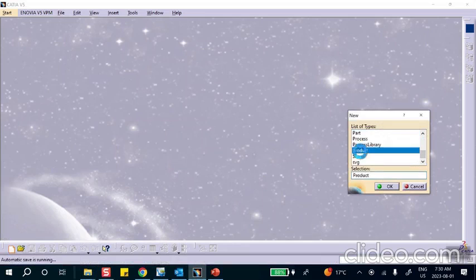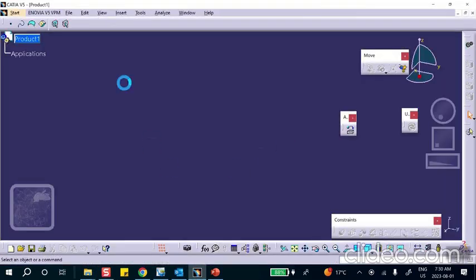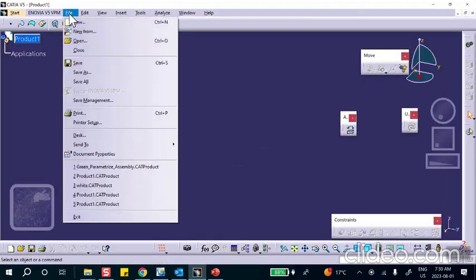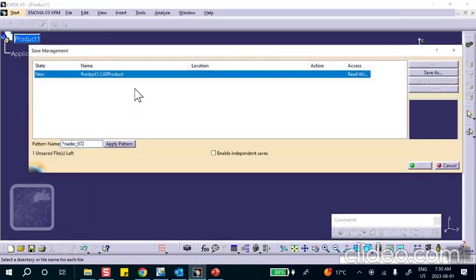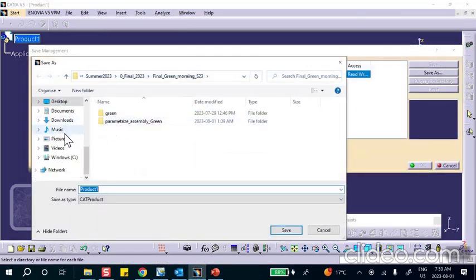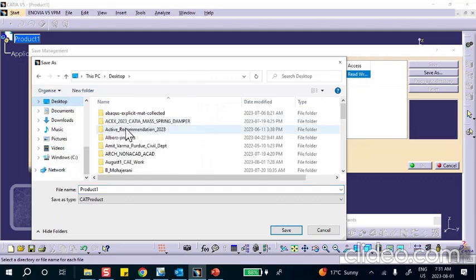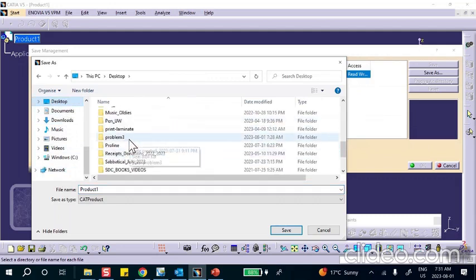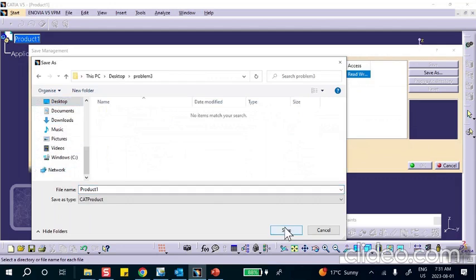Product. And of course, immediately I save this thing. So file, save management, save as. I have on my desktop a folder called problem 3 right there, and already in it there is that Excel spreadsheet, by the way.